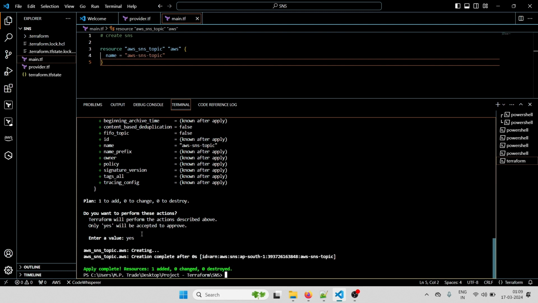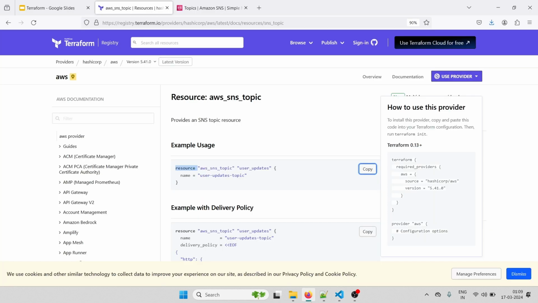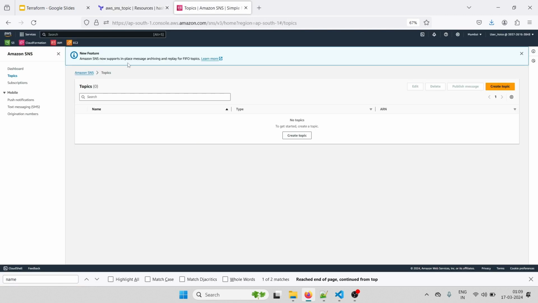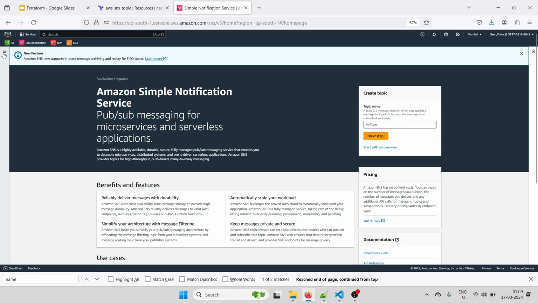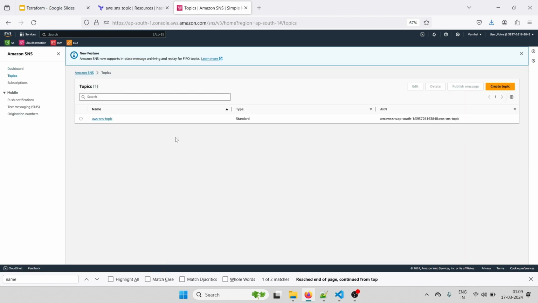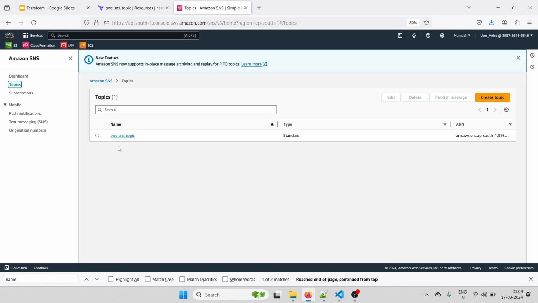So I'm going to enter, and you can see within 0 seconds that the SNS topic is created, and the SNS ARN is created. Now apply completed. 1 resource added, 0 changed and 0 destroyed. The green means we are correct. So let's go to our AWS platform and go to SNS topic. Just see, we have got our SNS topic.